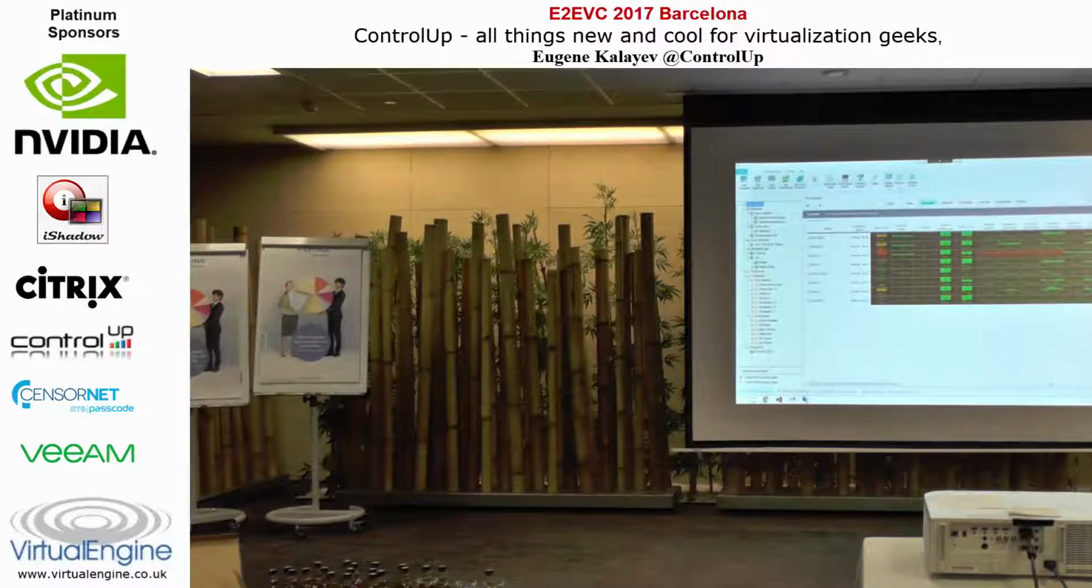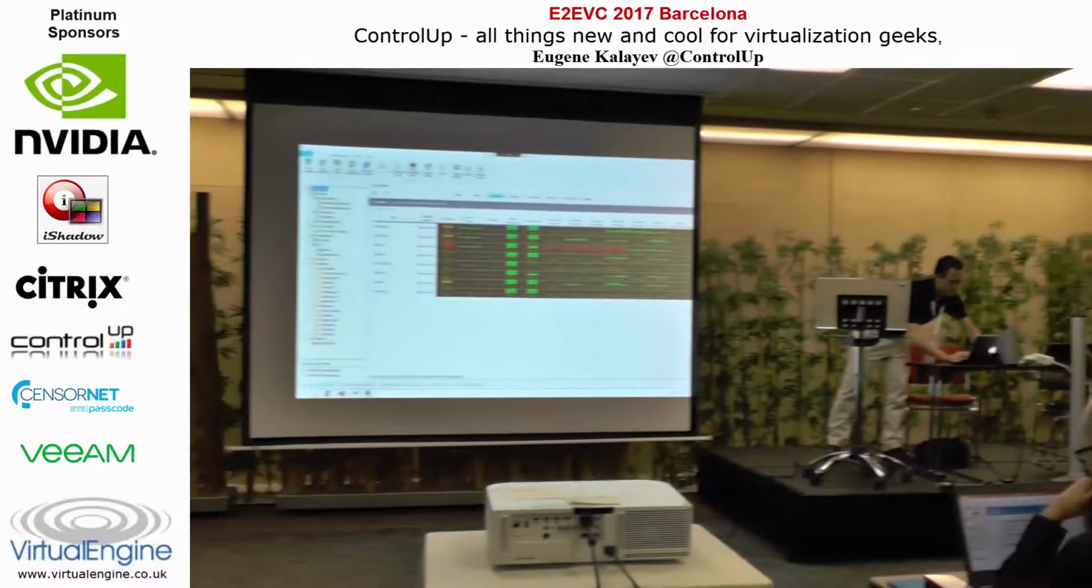So let me just walk you through a little bit of the things that most of you have already seen. Basically, what ControlUp does is it connects to several layers of your infrastructure. First of all, the virtualization layer. So in this case, you see, oh, this is going to be challenging.